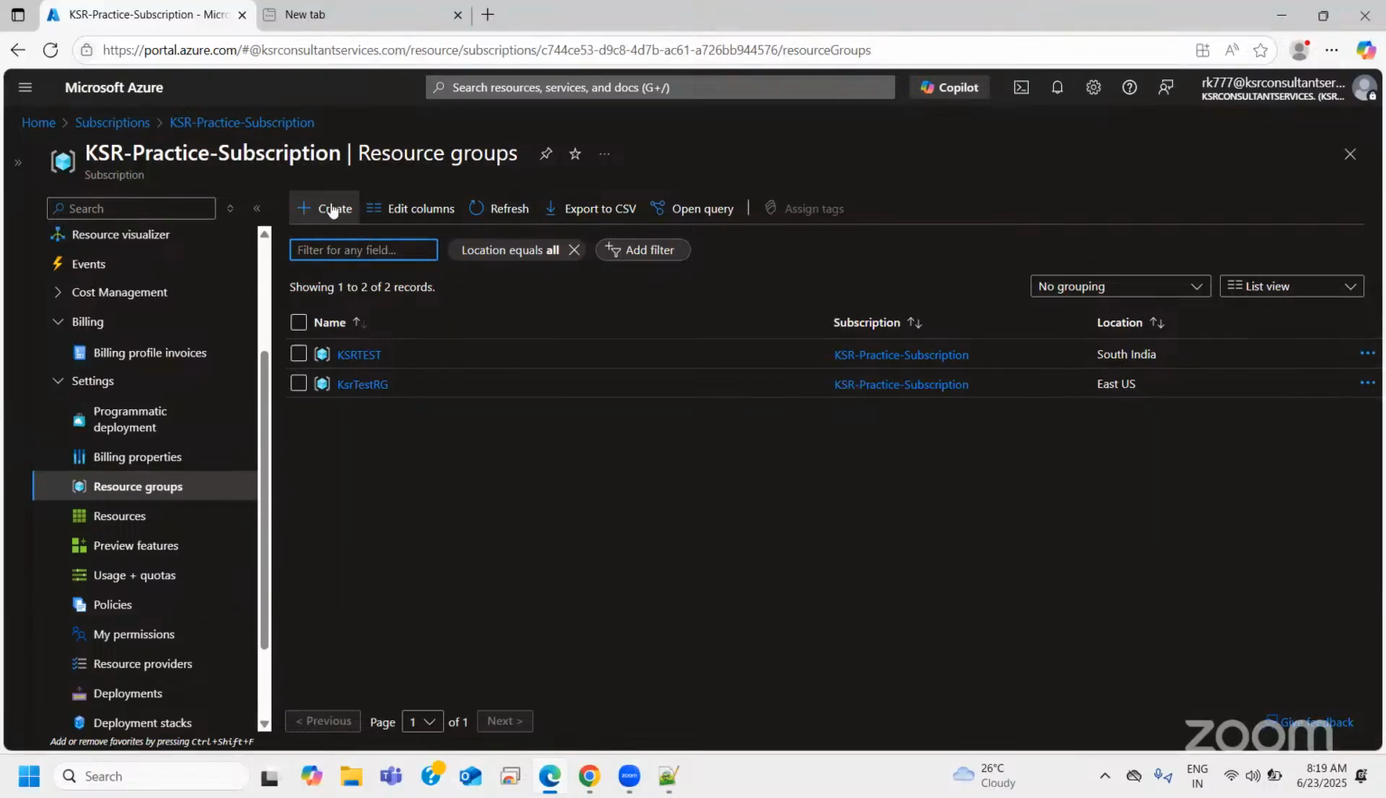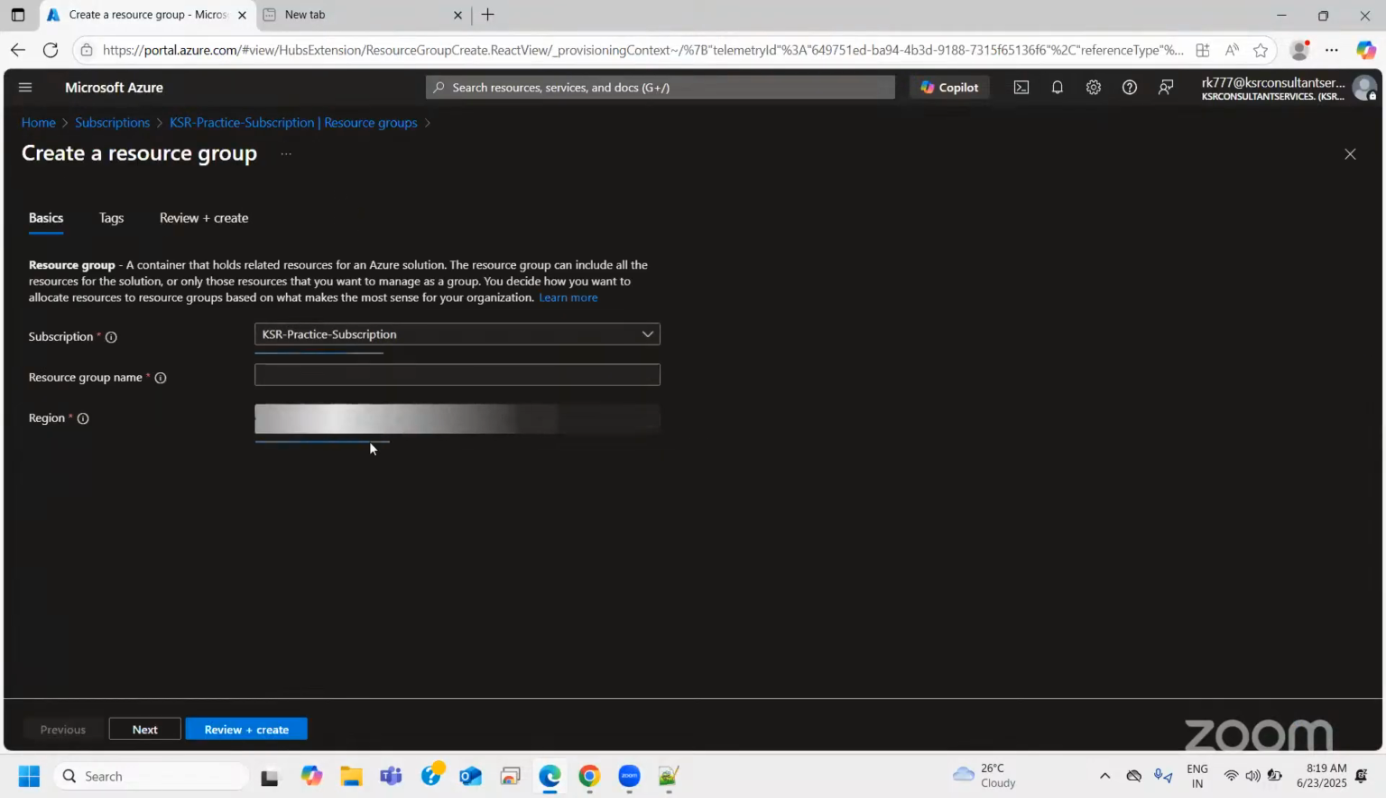So let me start creating a resource group. I already have a subscription. Let me start creating a resource group. Resource group is very straightforward. It will not ask you for any additional components. The only thing is it will ask you for the resource group name.